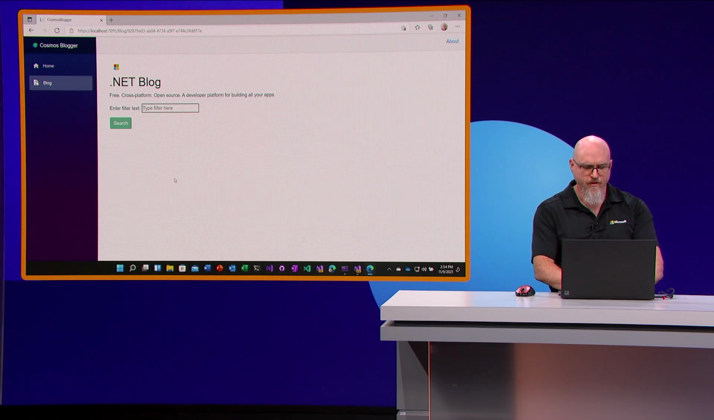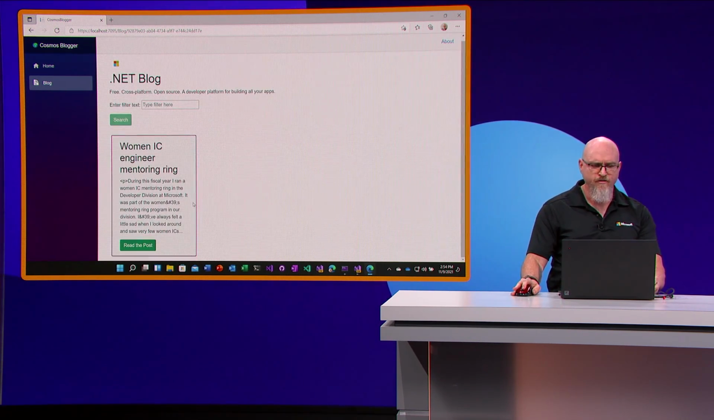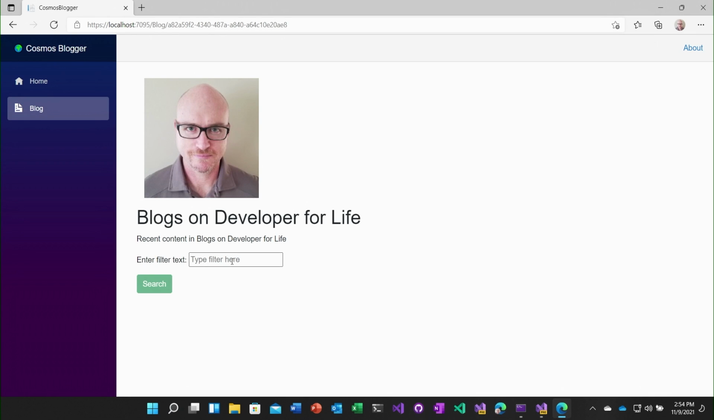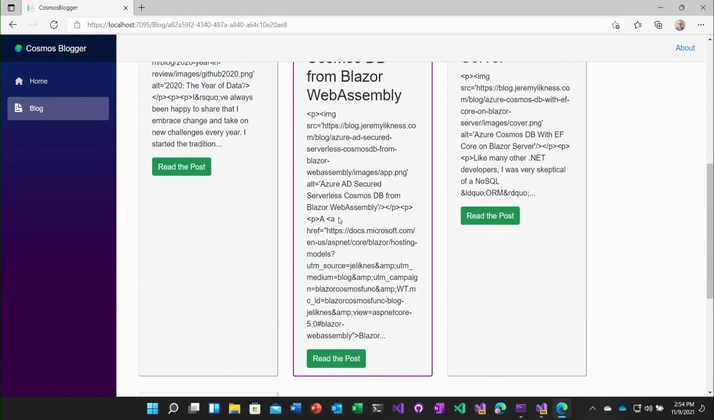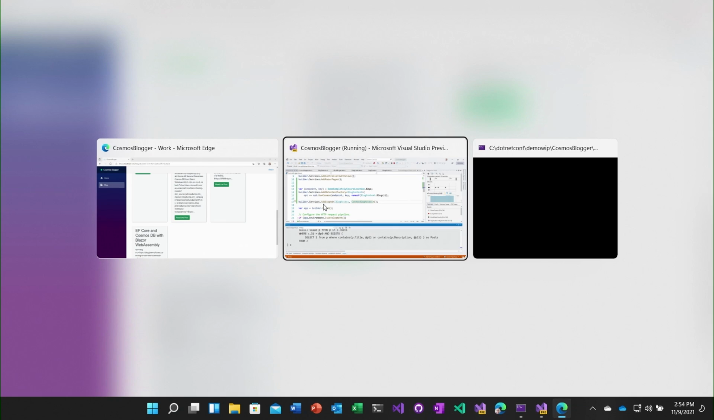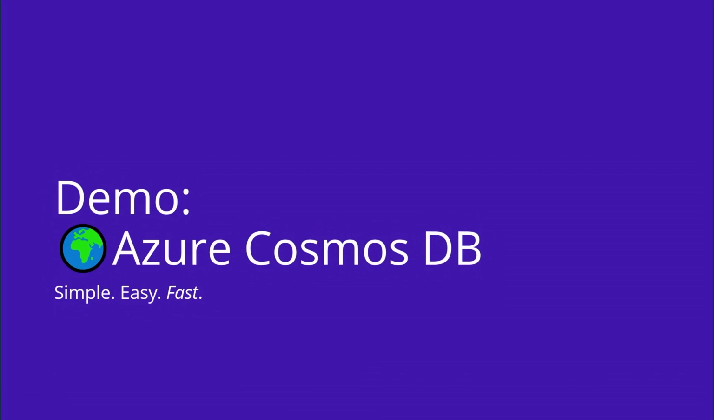In fact, I remember there was a mentoring ring discussion that I can search for. Here's an engineer mentoring ring. And on my personal blog, I happen to be a huge fan of Cosmos. So if I type in the search term Cosmos, we can pull out all of the different blog posts that I've presented on Cosmos. So that is what I wanted to show you there.